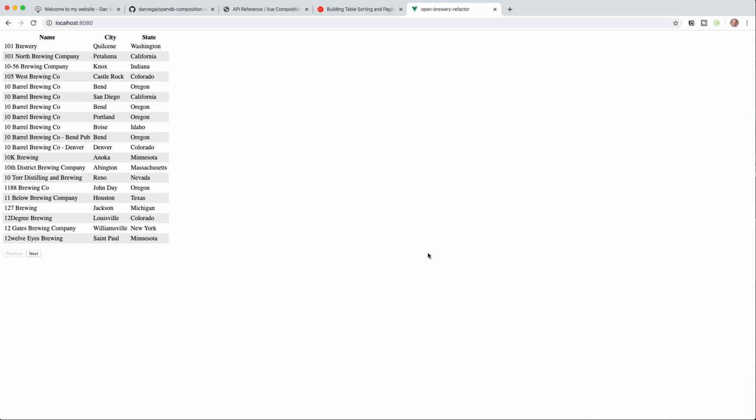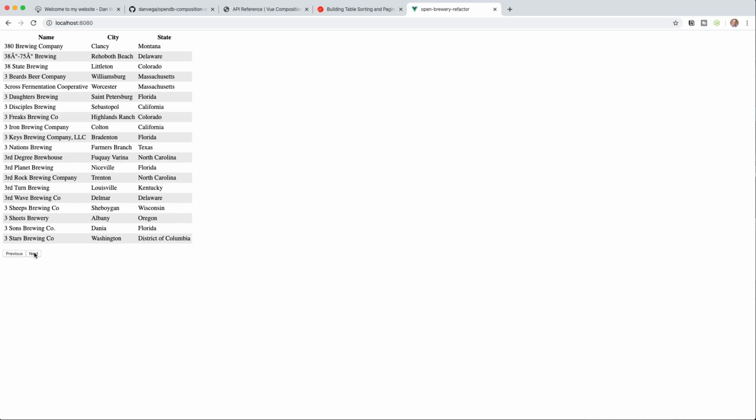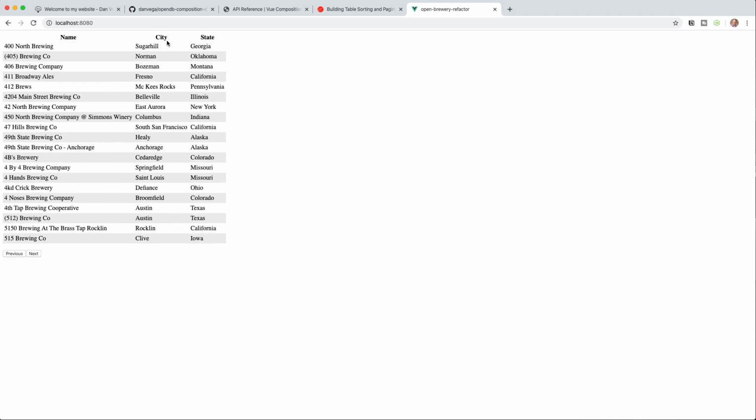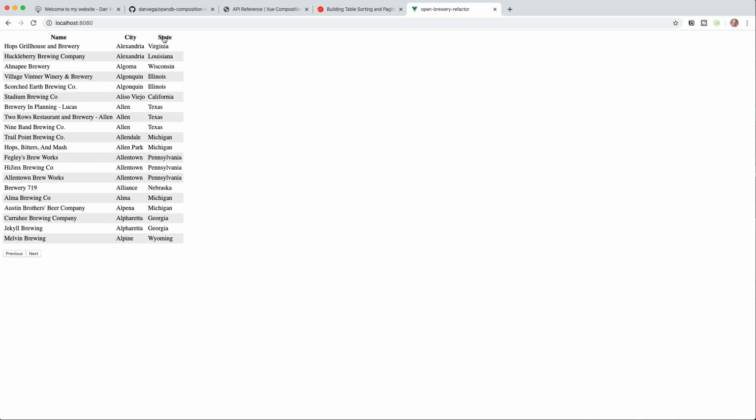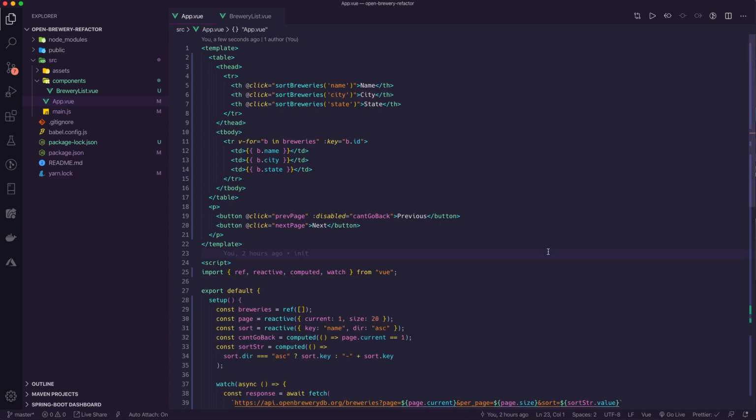And there is our table. So we have some striped rows here just to give it a cleaner look. We have name, city, and state. If we go ahead and click next, we can see that we can page through here, which is nice. If we click on something like city, we can start to sort by city. So working exactly the same, but we've rewritten it using the composition API.